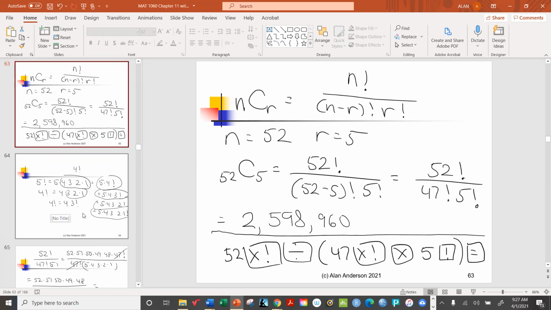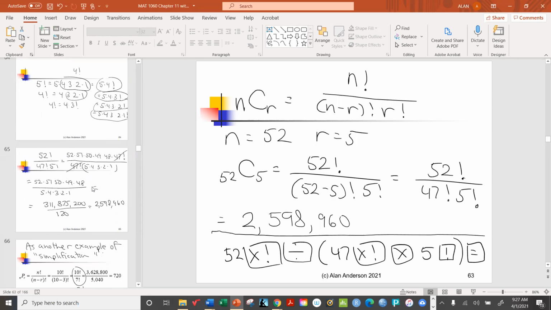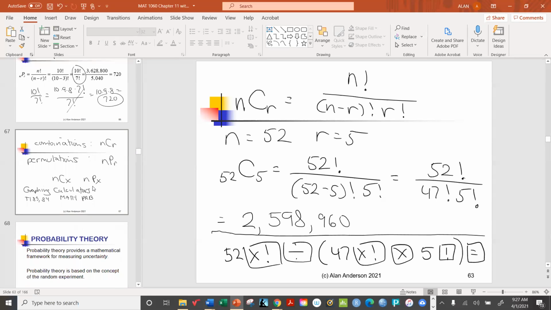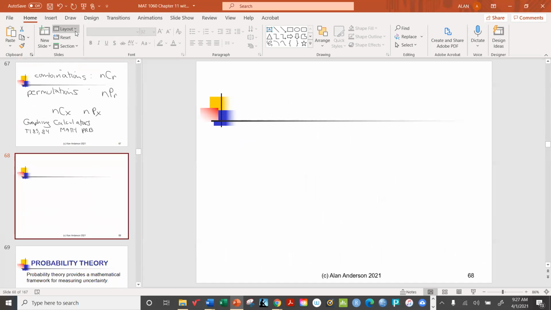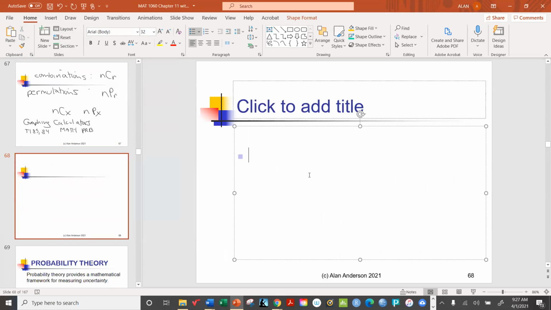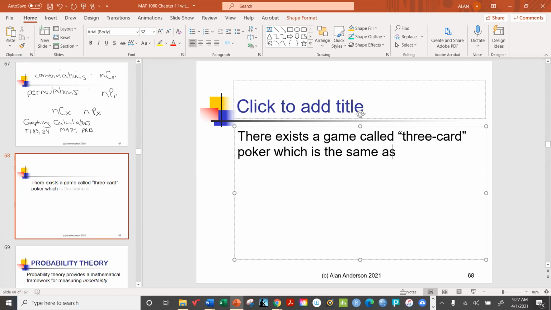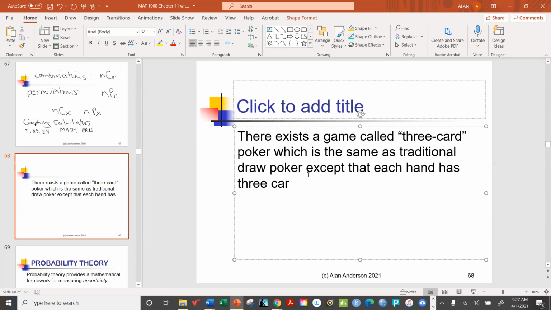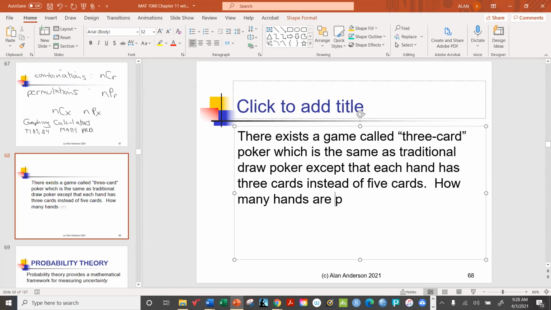In fact, what I'll do is I'll have you tell me the answer before I show it to you. All right, here we go. Now, you may have heard of this, maybe not. There exists a game called 3-card poker, which is the same as traditional draw poker, except that everyone gets 3 cards instead of 5. How many hands can be created? How many hands are possible in this game?